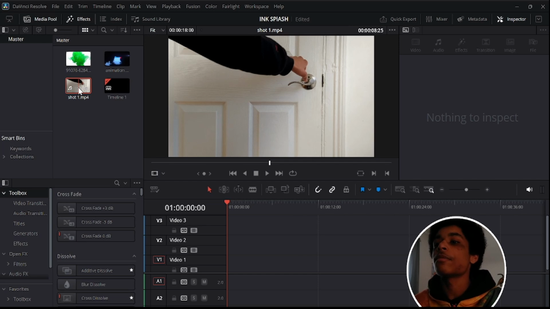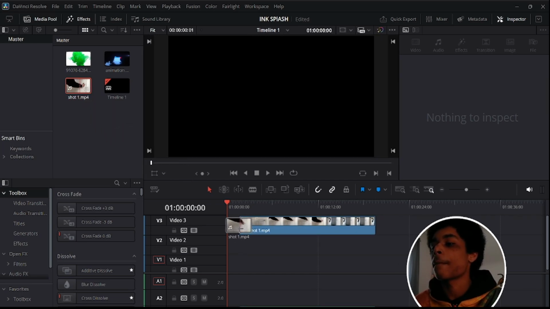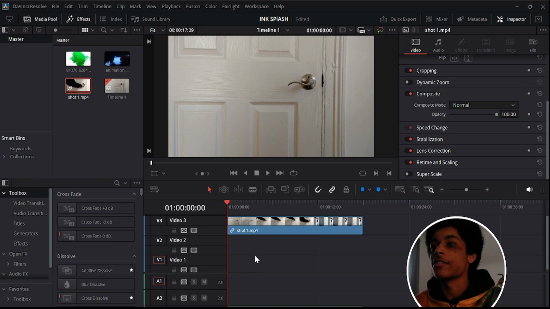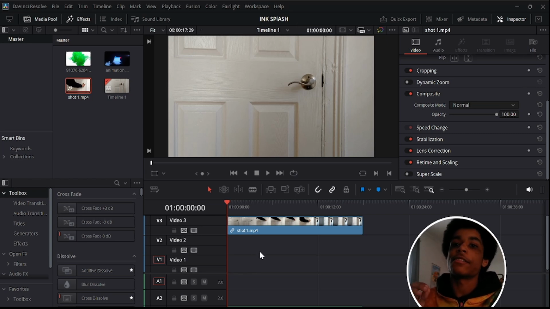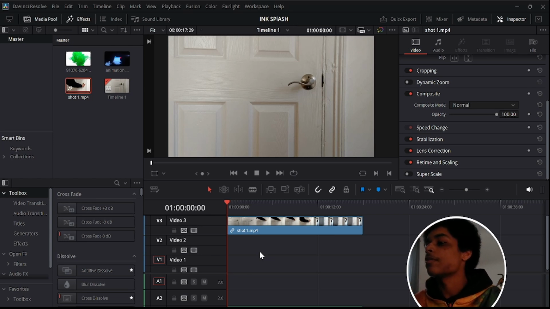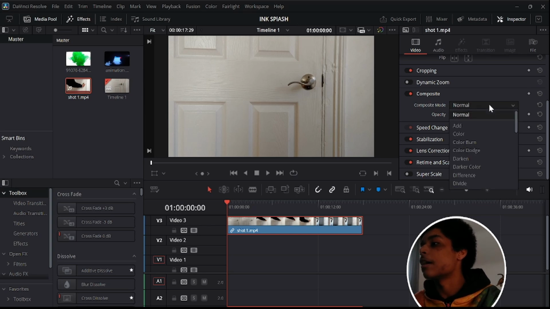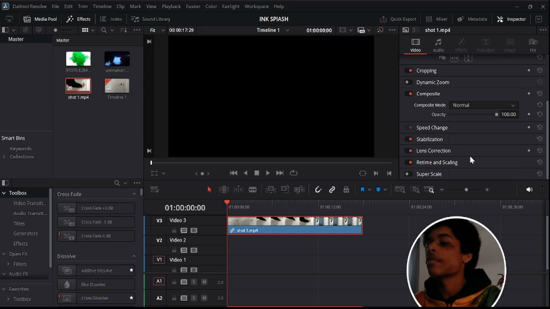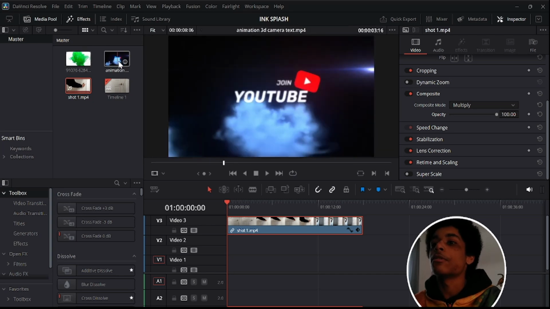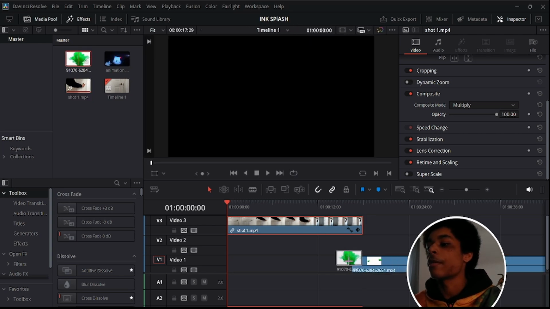Click on it and drag it into the timeline, like this. The reason this has to be on top is so that it can work properly. Now, go to composite. First, click on your clip, and from normal, go down to multiply, and it will multiply it. Now from here, what you want to do is add your green screen effect.